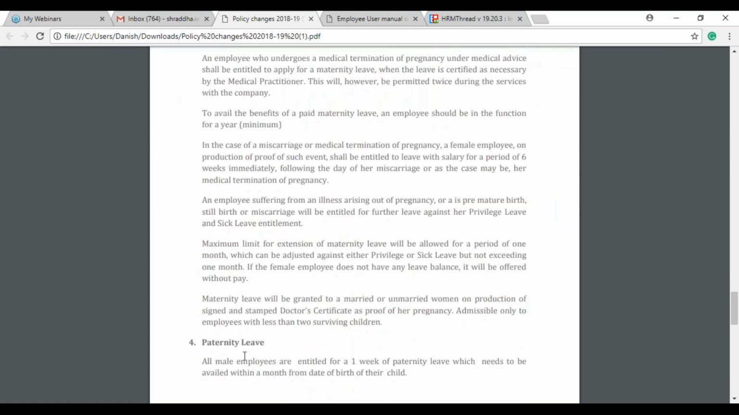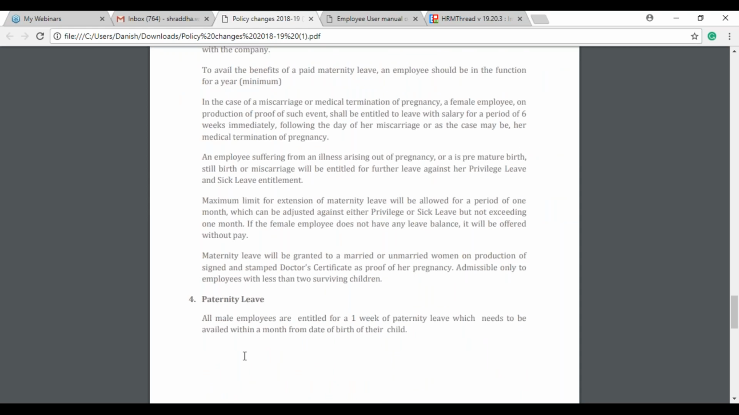So we have also implemented paternity leave. For the male employees, we have implemented the paternity policy as well, where he would be entitled to 1 week of paternity leave, which he has to avail within a month of the date of birth of their child.